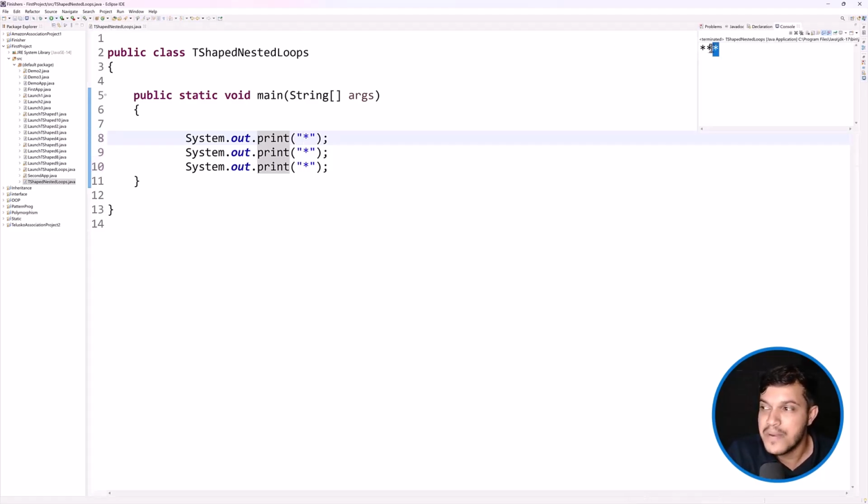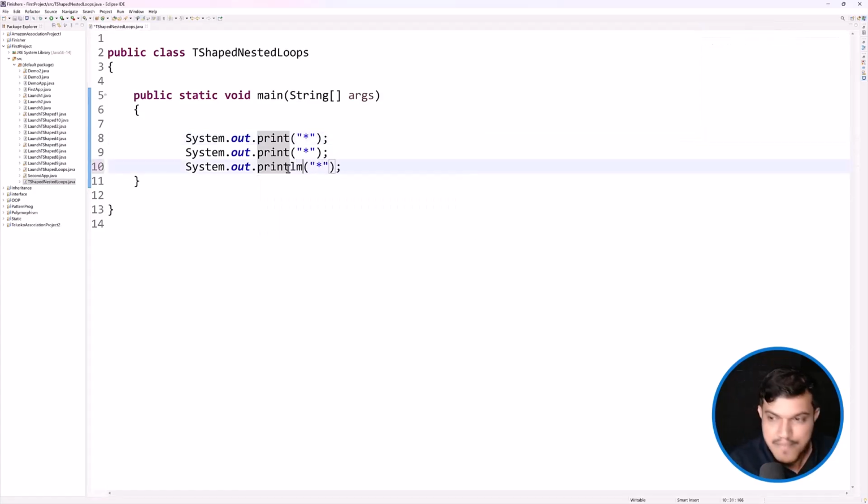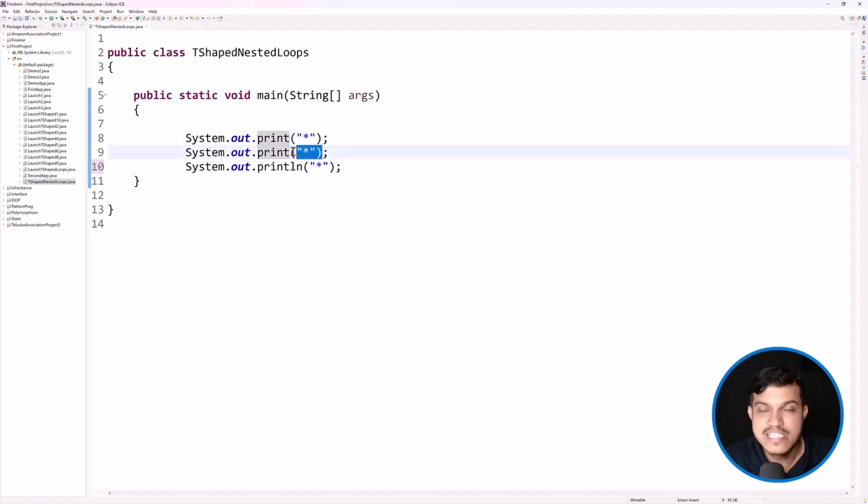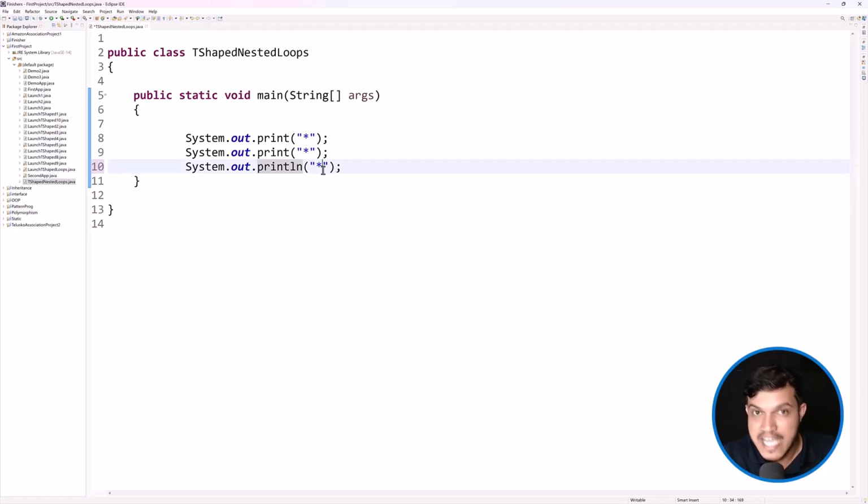Maybe after printing 3 stars, I want the other things to happen on the next line. In the last line, I will say println. You can see here, I have told print here, print this star, be on the same line. The next printing will happen on the same line. Again, I have told print this star, be on the same line. One more star printed. And again, I'm telling print this star, but you have told ln. After printing the star, go to the next line. So 3 stars will be printed in the same line and the cursor will move to the next line.